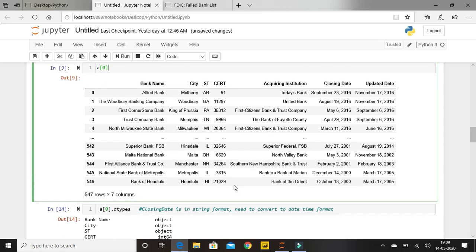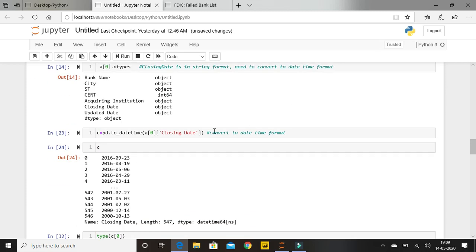Now this date is in text or string format. We need to convert this into a real date kind of data type. For that, what I have done is pd.to_datetime. It will convert this into date time format. And what I am trying to convert into date time is my a[0] and this column closing date.